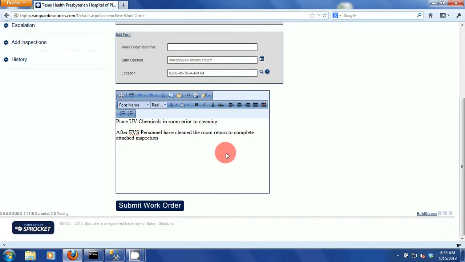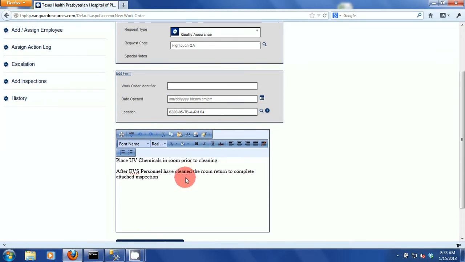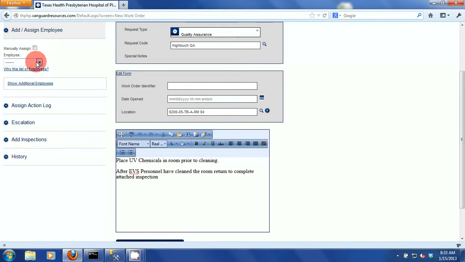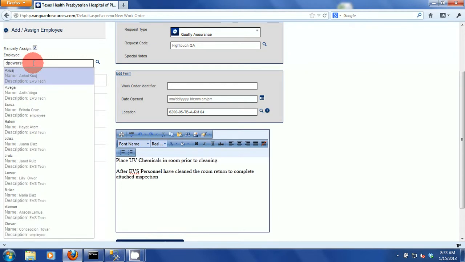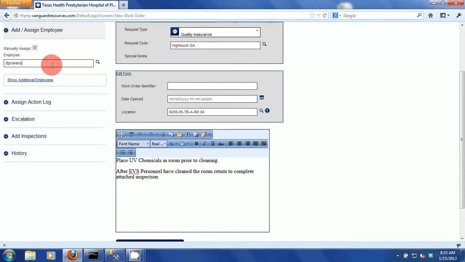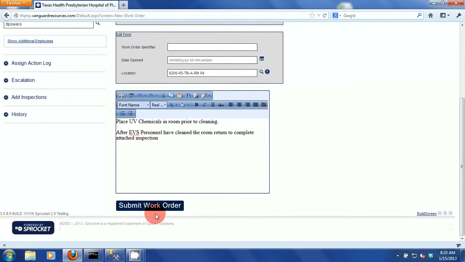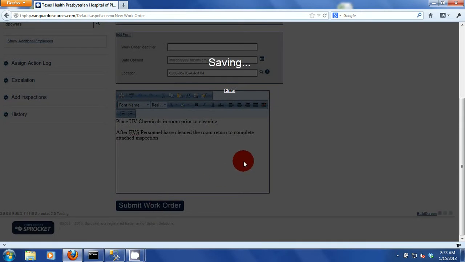Now at this point, you can do it a few ways, but it's easiest at this point to go ahead and assign the employee. So click on Add or Assign Employee. You can select from the drop-down list if the person shows up. If not, click Manually Assign. I'm going to assign this to myself. And then I'm going to submit the work order.